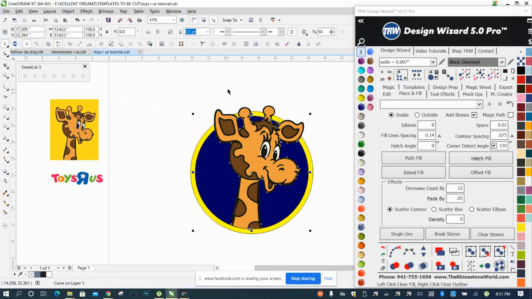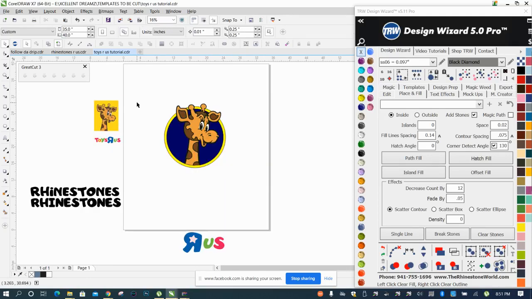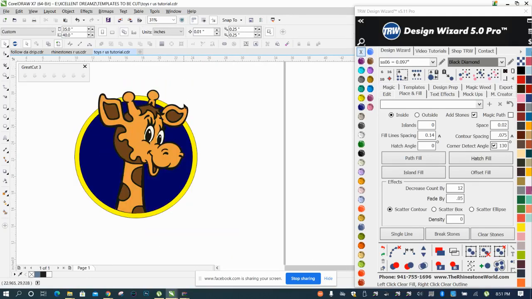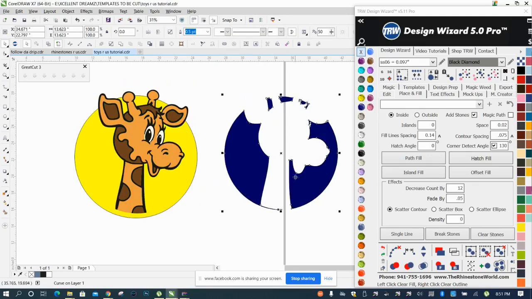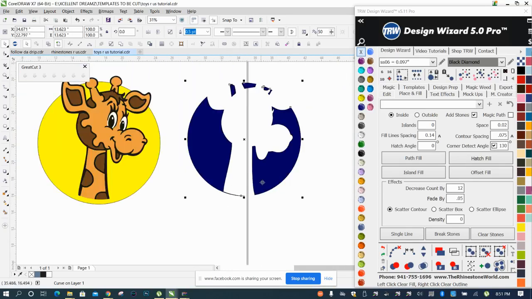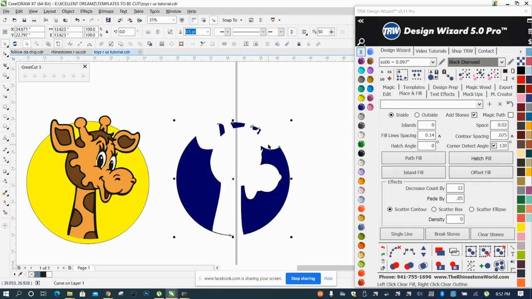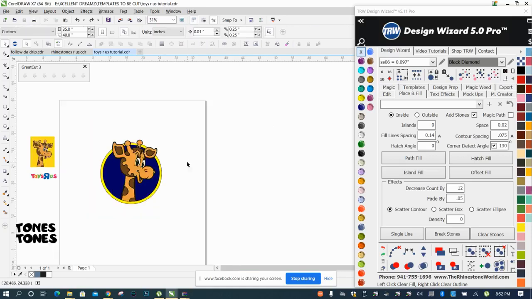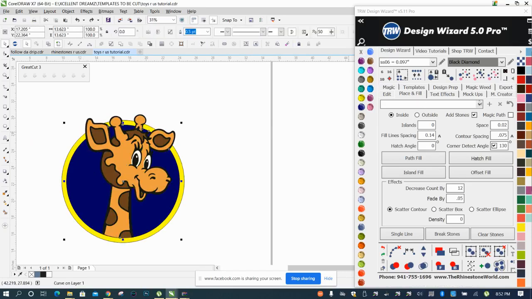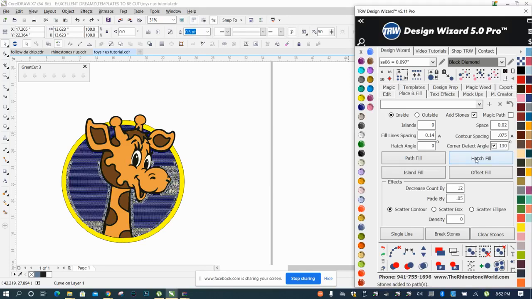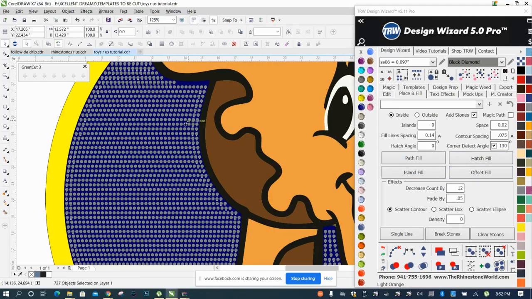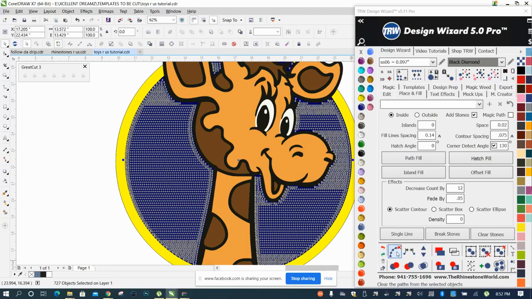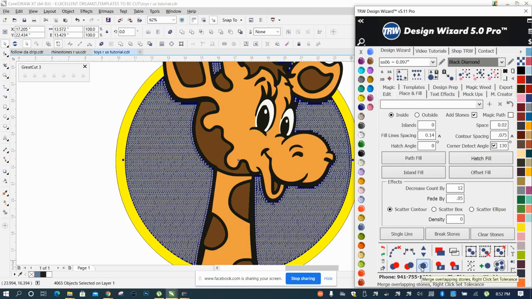Save your work. Control S. Save your work, folks. So now we have that circle behind Jeffrey. That's actually a cutout that works perfect. Now, when we click on it and we do our hatch fill, it just hatch fills the area inside the blue that's behind Jeffrey. Let's clear our paths using the paths from the selected objects and merge overlapping stones.